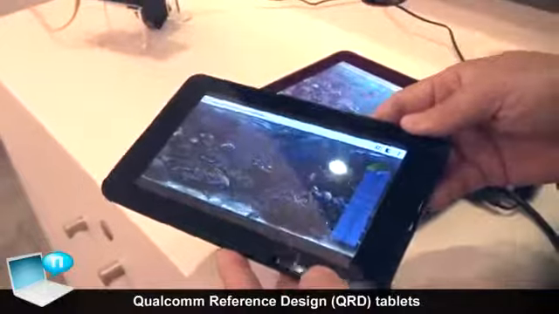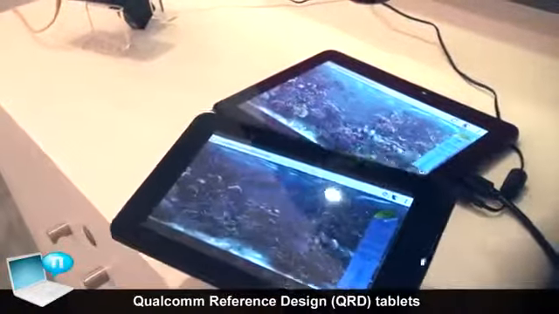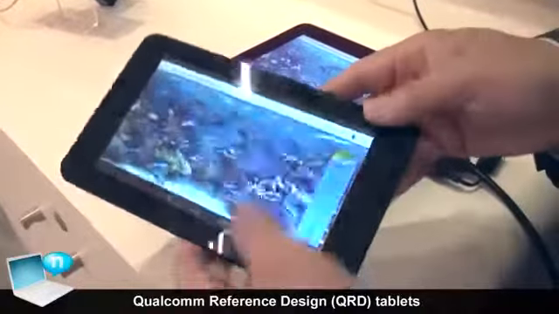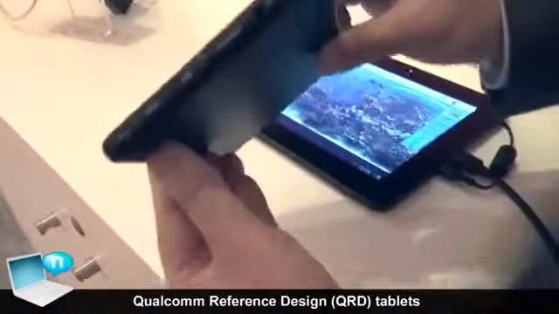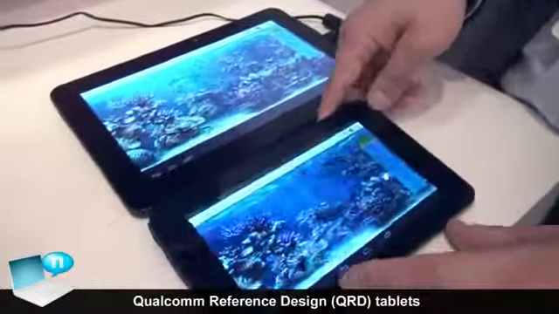So any OEM can adopt the reference design platform and make it popular in different price segments, or different tiers and positioning of the product. Both of them also support HDMI output and USB charging.